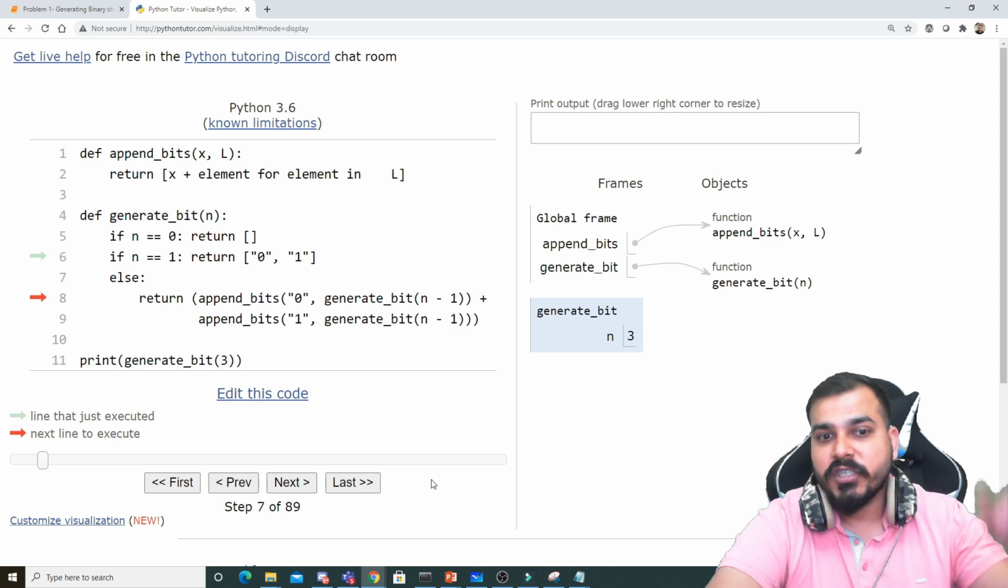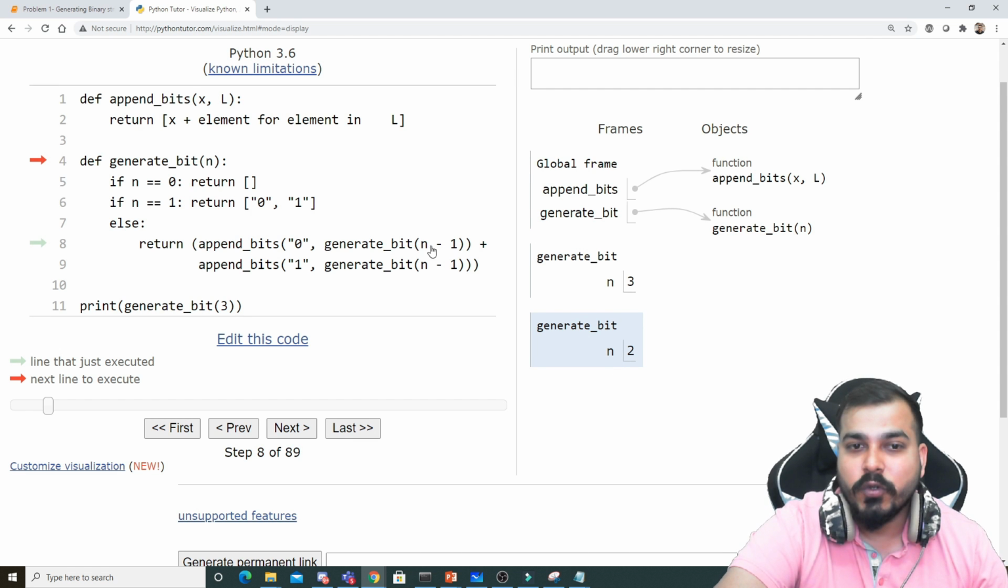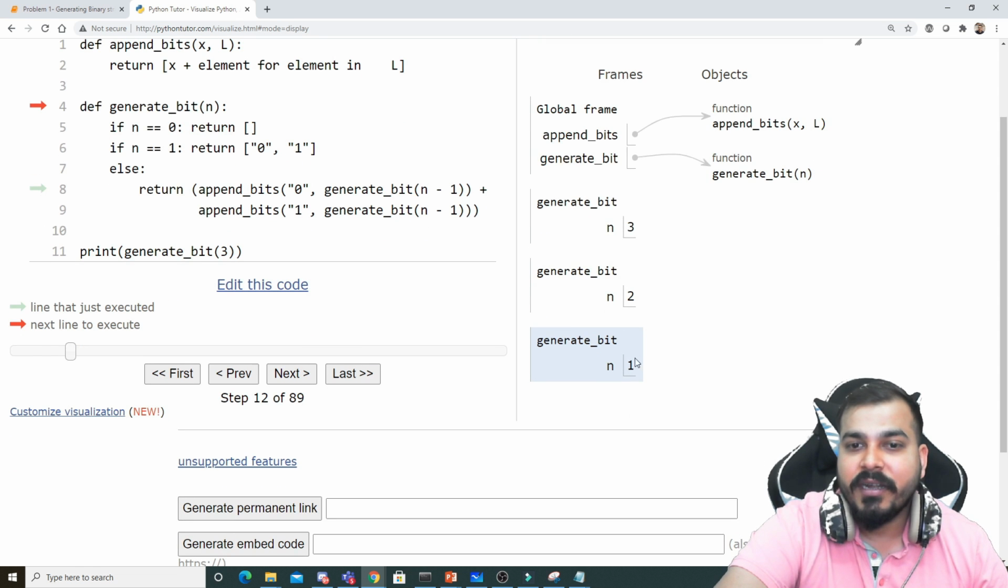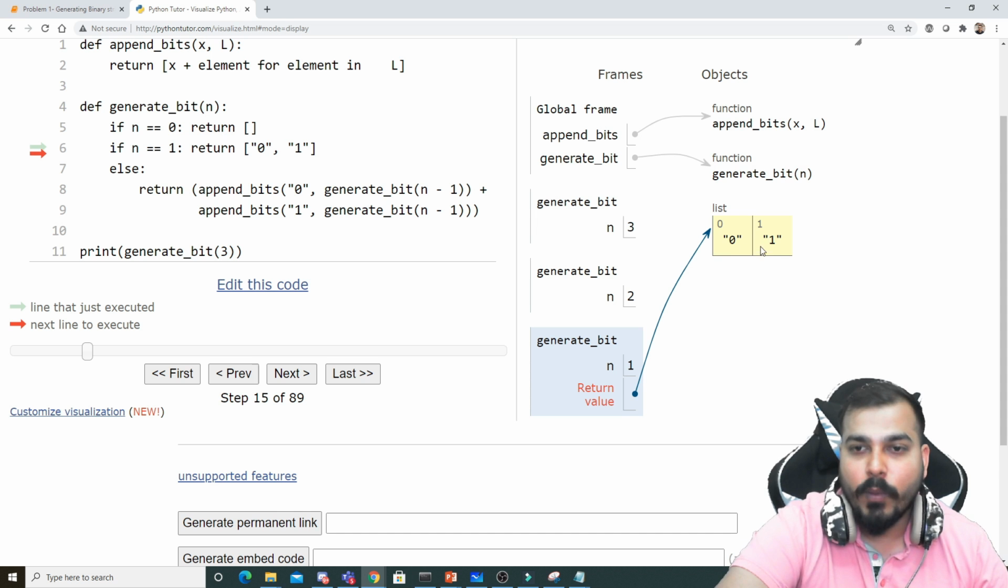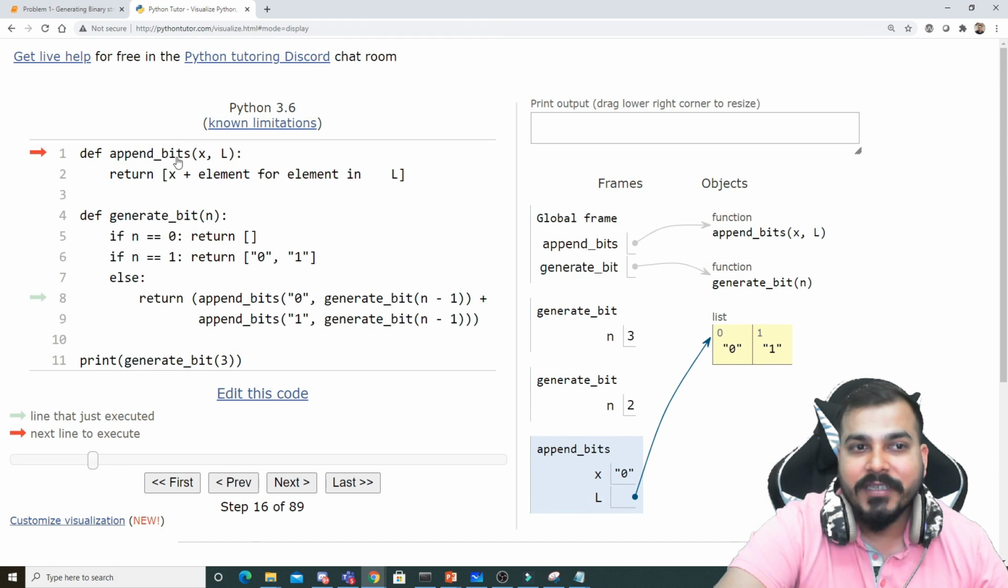Now here the recursive function is being called. So it has called generate_bits with n equal to 2 because this time n minus 1 is happening, and then again it will call generate_bits with n equal to 1. Now when n is 1, I'm going to get 0, 1, so I'm just going to click on next. In the 6th line this is going to be true, so I'm going to get 0, 1. Okay, now similarly when I do this, it is going to call append_bits.